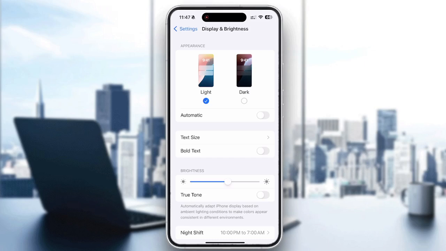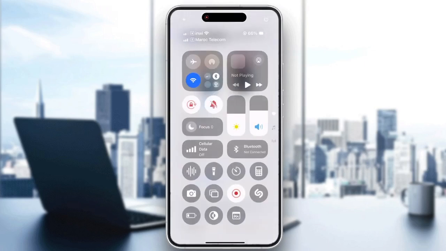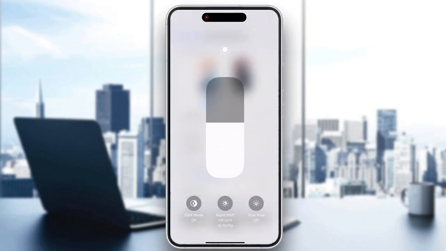You can also change appearance quickly: swipe down to open Control Center, long press Brightness, and tap Dark Mode to turn it off or to turn it on.